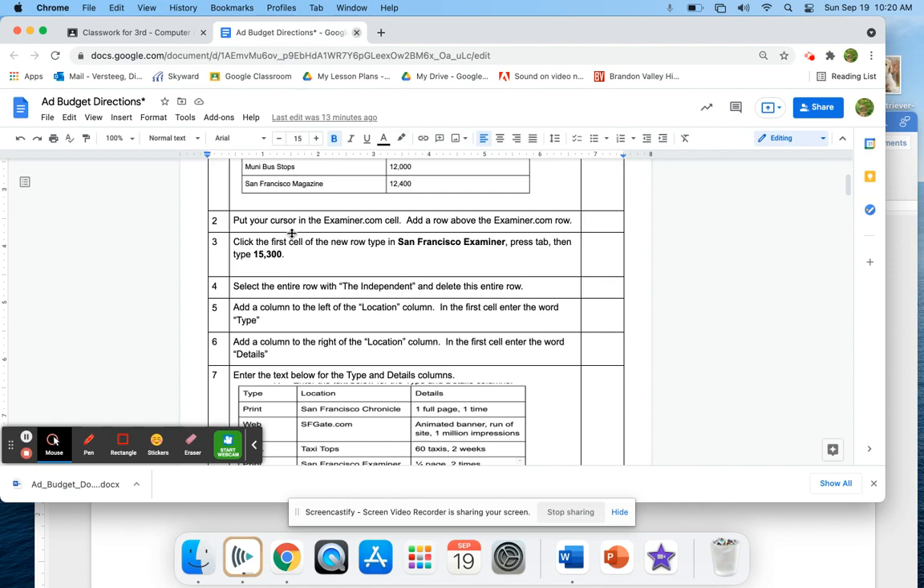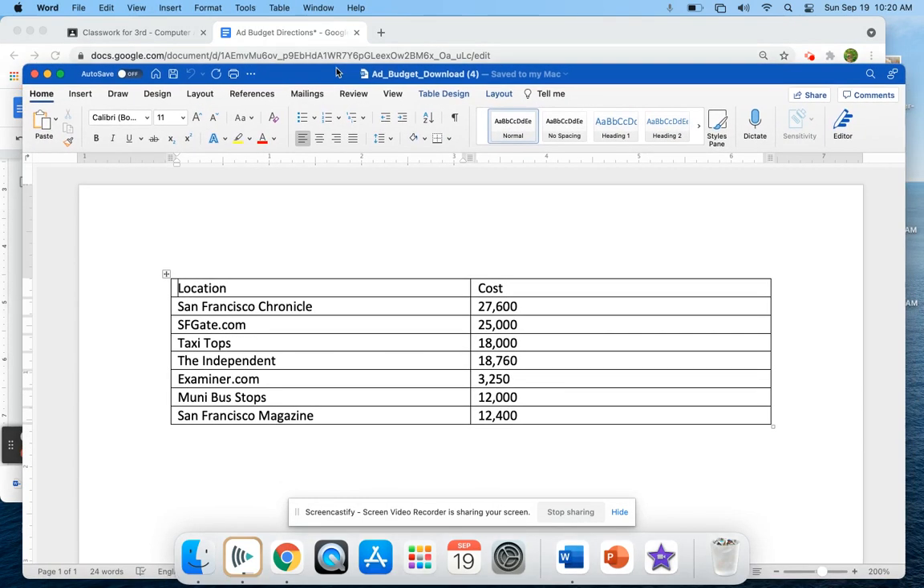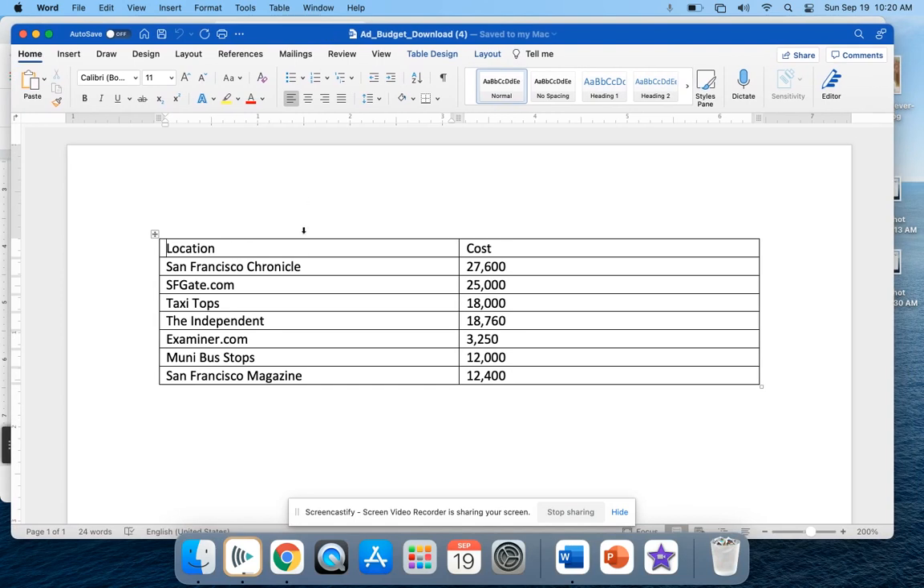All right. Step number 2, you're going to put your cursor in the examiner.com cell and then add a row above examiner.com. So we're back over here. And here's the examiner.com cell. Okay, add a row above it.